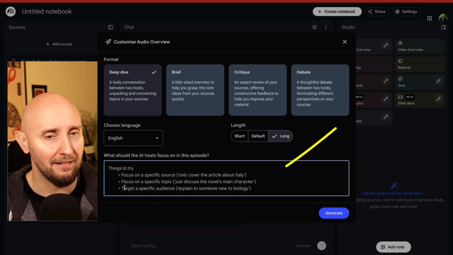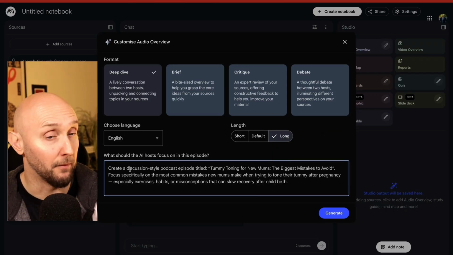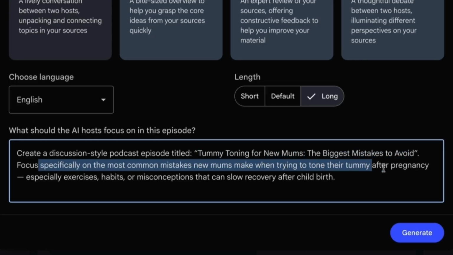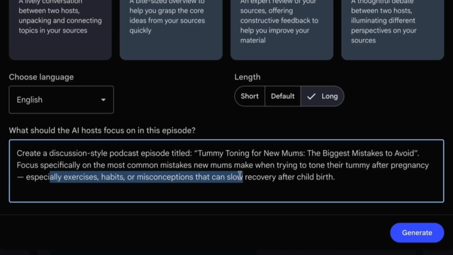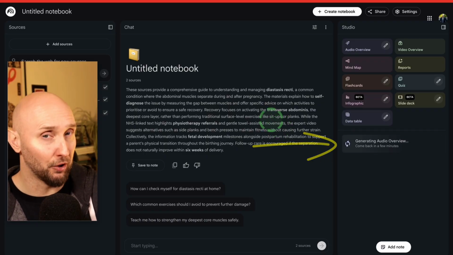And now in this box here is where you write your prompt to directionalize Notebook LM on exactly what you want. So I'm asking Notebook LM here, create a discussion style podcast episode titled Tummy Toning for New Mums, Biggest Mistakes to Avoid. Focus specifically on the most common mistakes new mums make when trying to tone their tummy after pregnancy, especially exercise habits or misconceptions that can slow recovery after childbirth. And now Notebook LM will spend a few minutes creating this podcast for us.